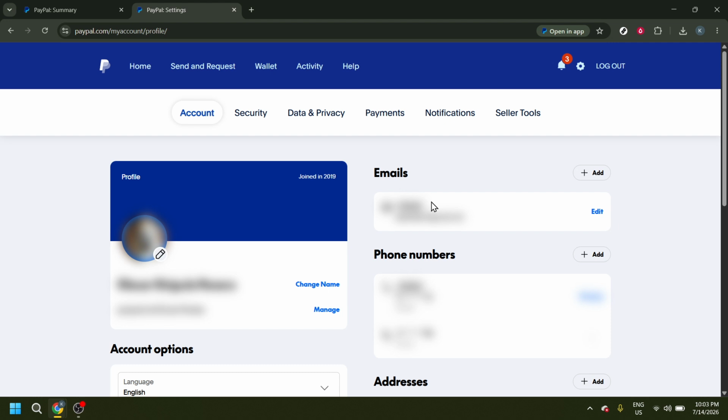So to recap, open the settings using the gear icon. Look for your paypal.me link. And if you want, you can also share the email address tied to your PayPal account. Either method gives someone the information they need to send you money through PayPal, and that's it. Once you've shared your link or email, you're ready to start receiving payments on PayPal.